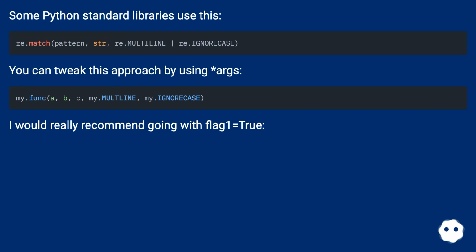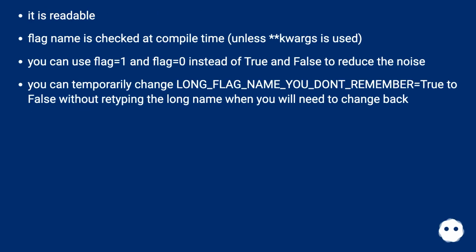You can tweak this approach by using args. I would really recommend going with flag1 equals true. It is readable. Flag name is checked at compile time, unless kwargs is used. You can use flag equals 1 and flag equals 0 instead of true and false to reduce the noise.